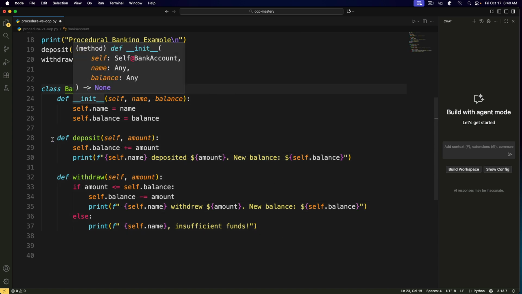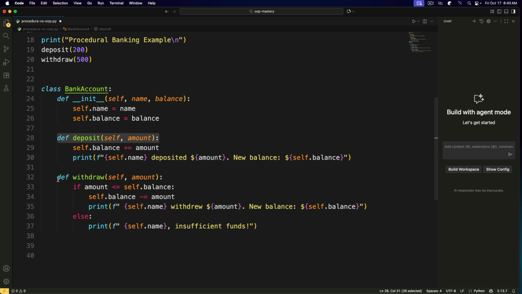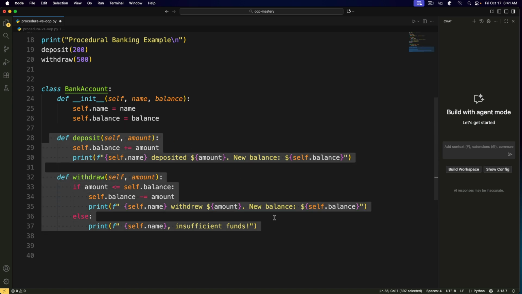And inside that bank account, inside that blueprint, that class, we're gonna have the methods, all right? These methods or functions, you can call them functions, but once we have them in a class, we call them methods. But let's just call them functions here, just to simplify it for now, right? We have those functions inside that blueprint. So now these functions belong to this bank account, all right?